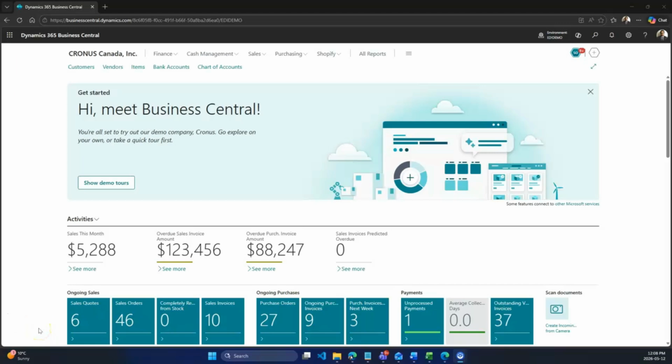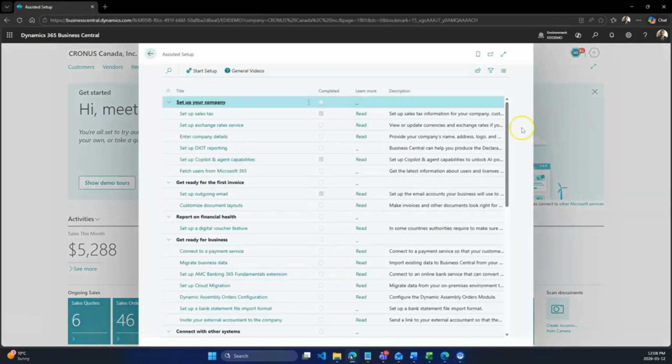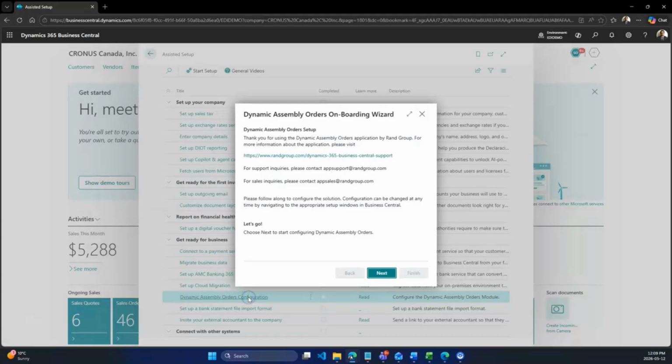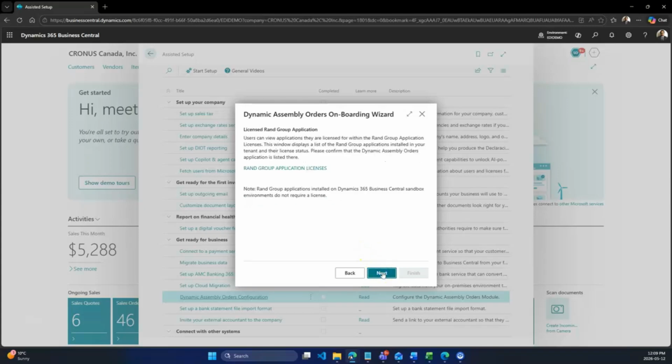As with all other RAND Group applications, we are going to start by going to the Assisted Setup page. And right here, we are going to find the Dynamic Assembly Orders configuration. This is the onboarding wizard for the application. So we are going to click Next. And in this page, we are being prompted to enter our client information to be able to start using the app. Next, here we can make sure that we have a license for this sandbox environment just by going to this link.